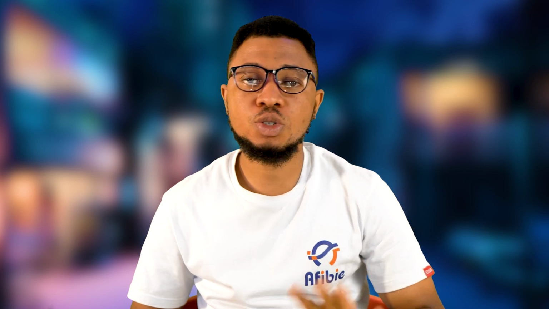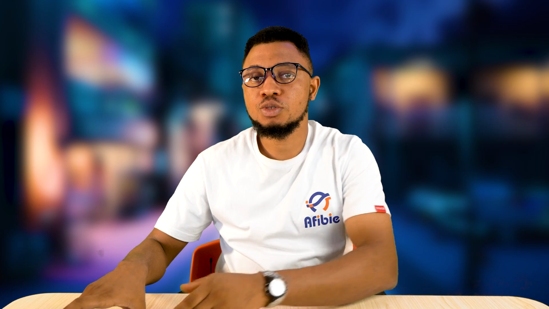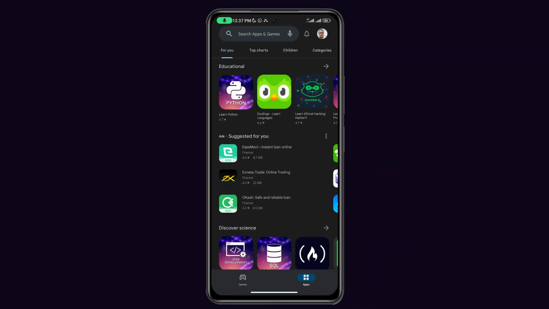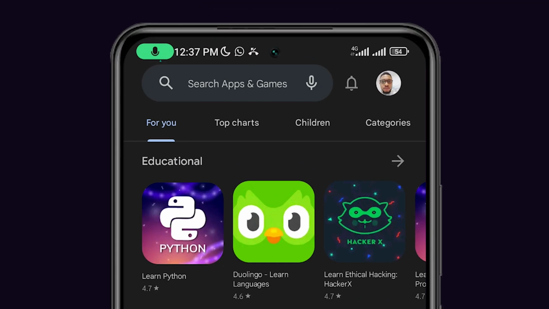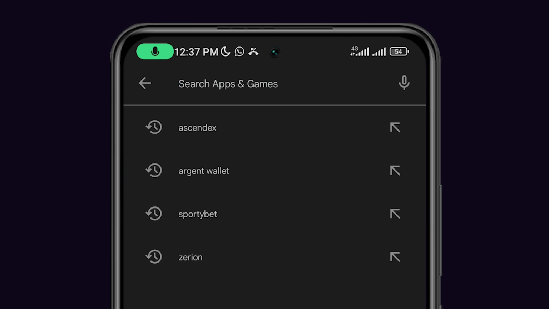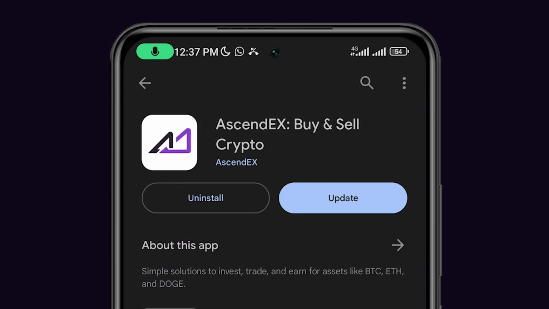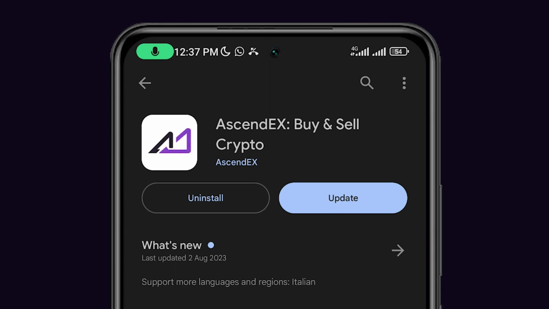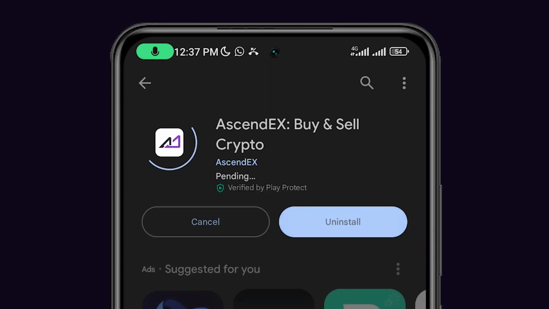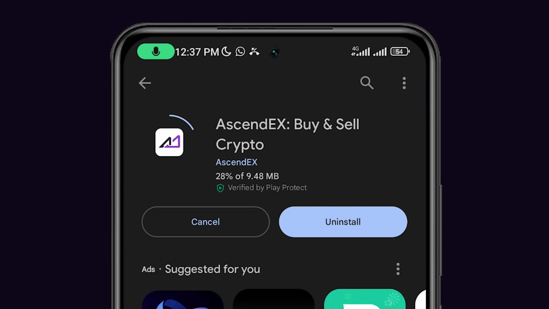The next thing to do is to go to Play Store or App Store and then install AscendEX. Let me show you how to do that. So when you come to Play Store, for those using Android, I'll just come here and search for AscendEX. And then you see it right here. You can see I've already installed mine, but I can just click on update so I can update to the new version of it. So if it's your first time, just come here and click on install and then it's going to install right away, just like mine is doing right now.